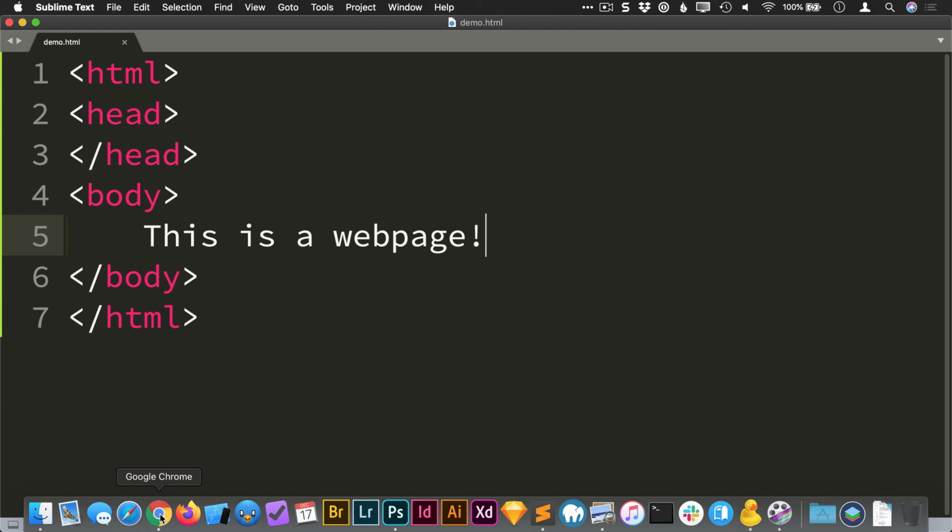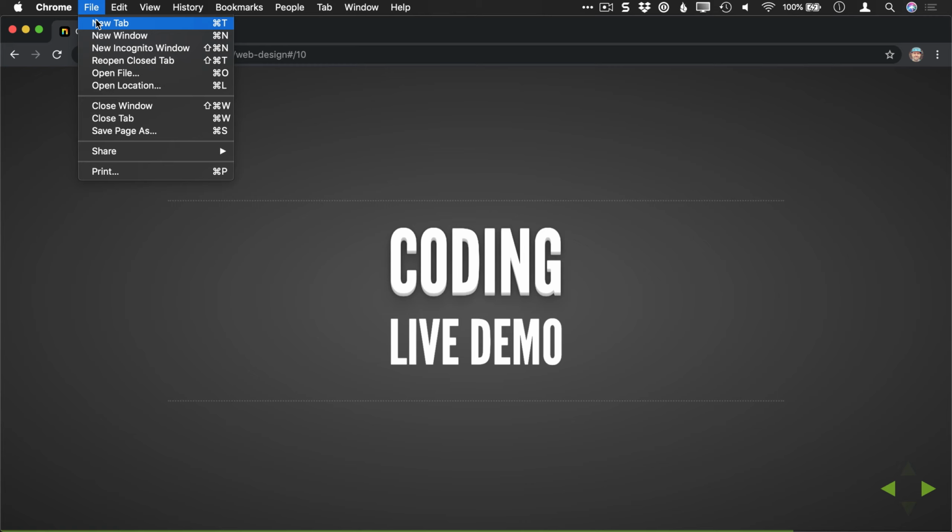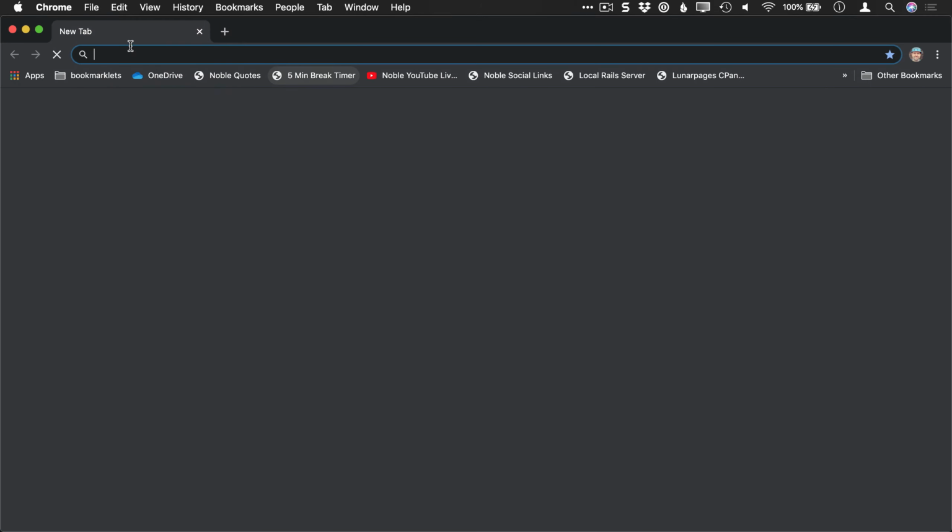Now, what is a web browser? It's an HTML rendering program. It's going to render your HTML, your CSS, and JavaScript, and the codes that we're typing in are going to be rendered or enacted by the browser. So here I am in Chrome. I'm going to open up a new window here for us to work in.